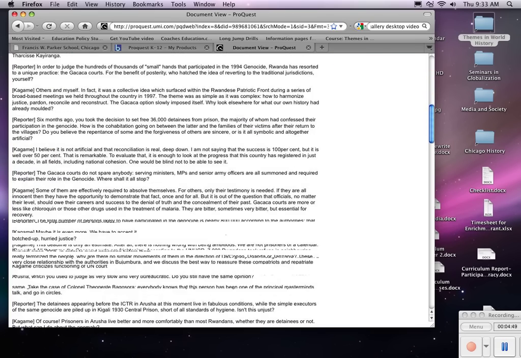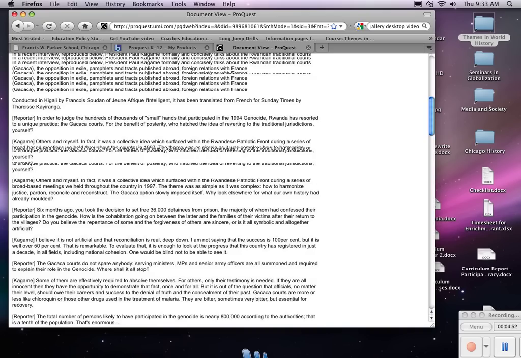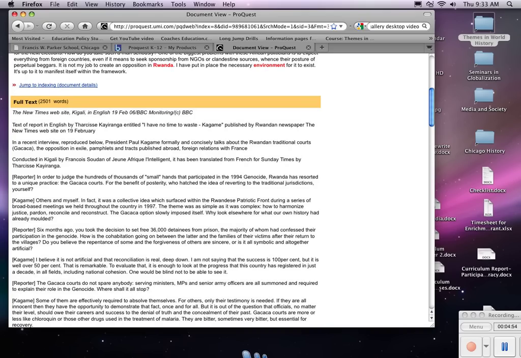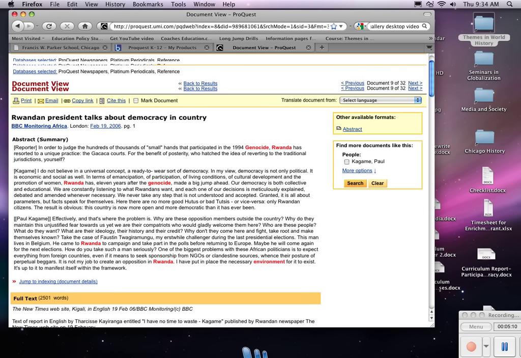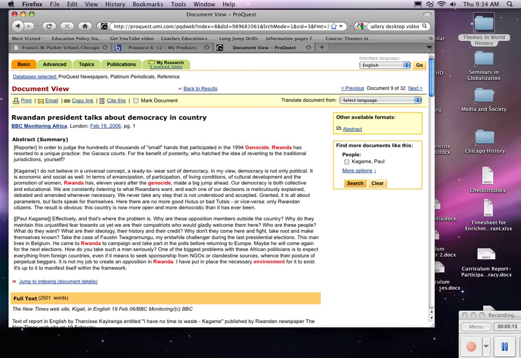Now you'll also notice that under here is your citation information. The New Times website, Kigali, it's in English. It was done 19th February, so February 19th of 2006, through the BBC monitoring company, BBC Corporation. So there's our information. Now, if you want to find more documents like this, Paul Kagame, then you can click on him and it will search for other documents like this one.